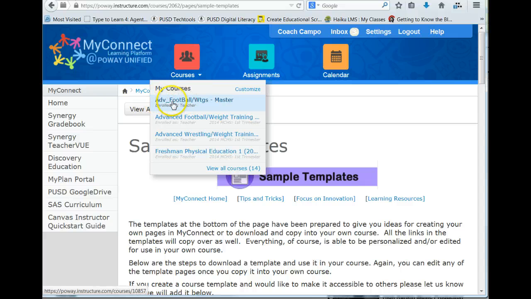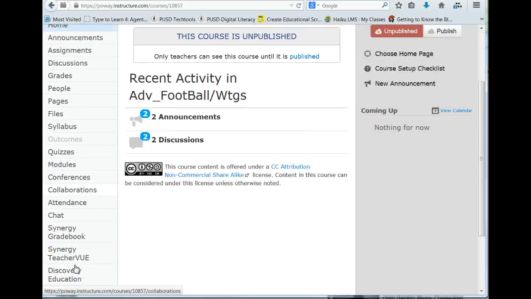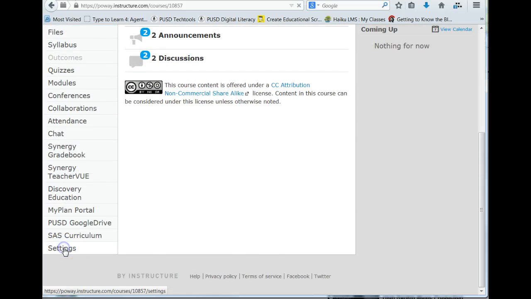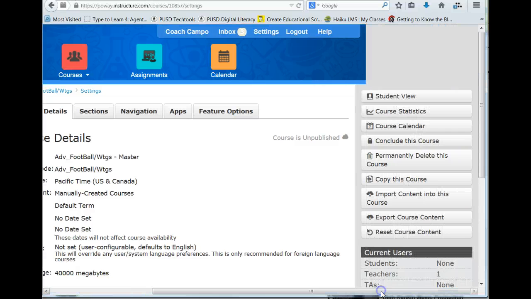I'm going to go to that Advanced Football Master course, and I'm going to import a template. Yes, import it on top of my already imported content. Don't worry, I'll help you organize it. So to do this, you're going to go down to Settings again. And again, you're going to look to the right side and you're going to import content into this course.